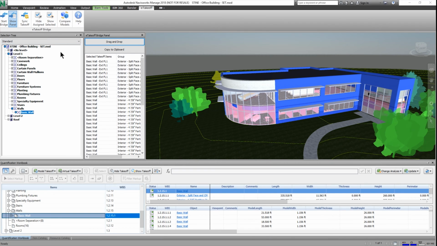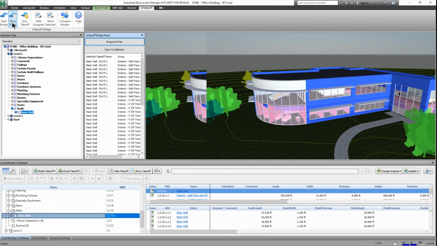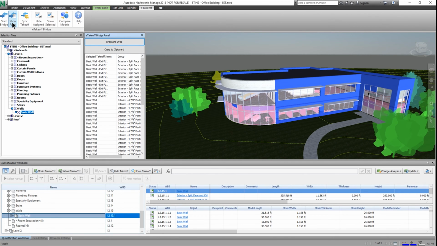So from here, I'm just going to go a little bit more in depth on the interface. We'll start off where we last left off. So the eTakeoff tab up here at the top, we've got a couple of different buttons. One of them is Start Bridge, which I'll show you a little bit later when we go to Bridge over to Estimating. We've got the Show Panel button, and that's already turned on, and that just turns on my eTakeoff Bridge panel and turns it off.